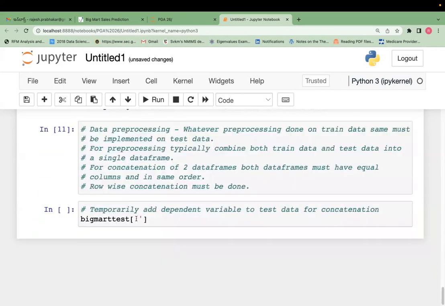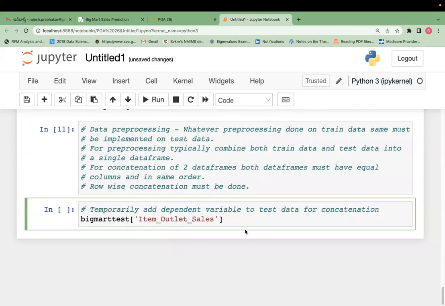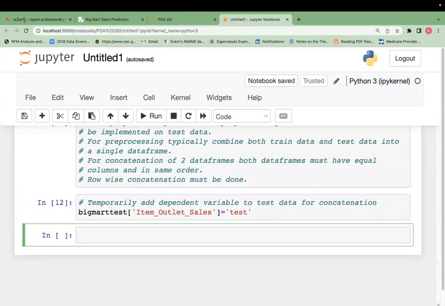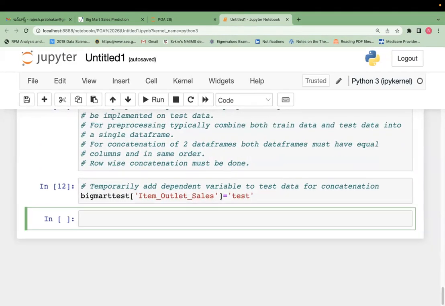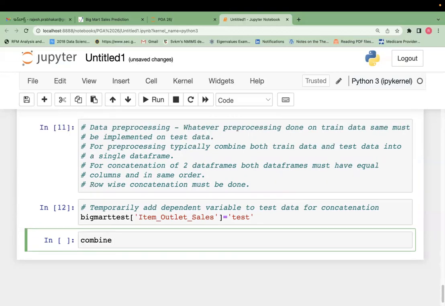Exactly copy the variable name and paste it in single quotes or double quotes, is equal to, and fill it with the word test. So I am adding the new variable called Item_Outlet_Sales in test data and filling it with the word test. Now we have an equal number of columns. Make sure the column name exactly matches. Okay, so copy paste from top.